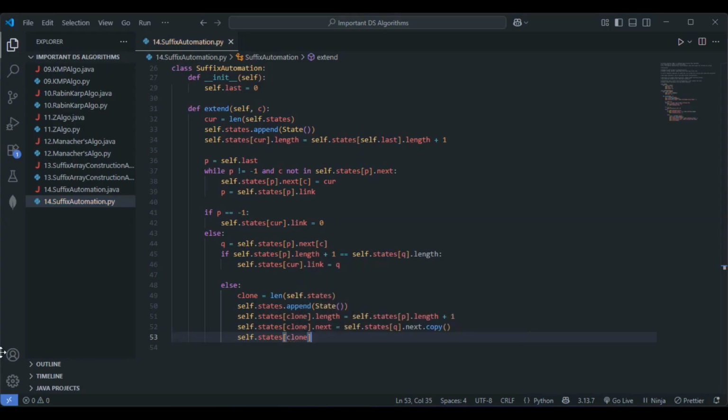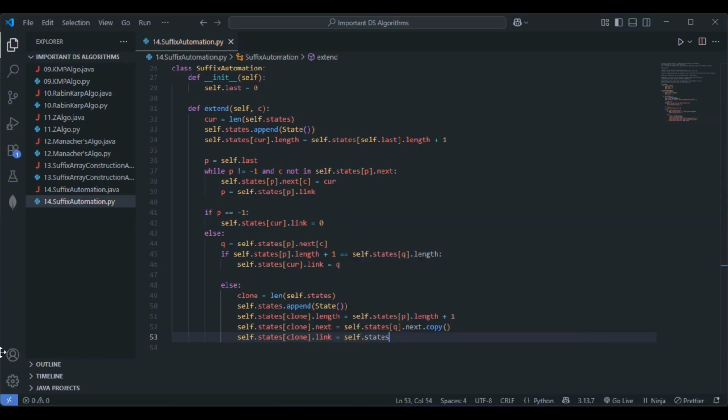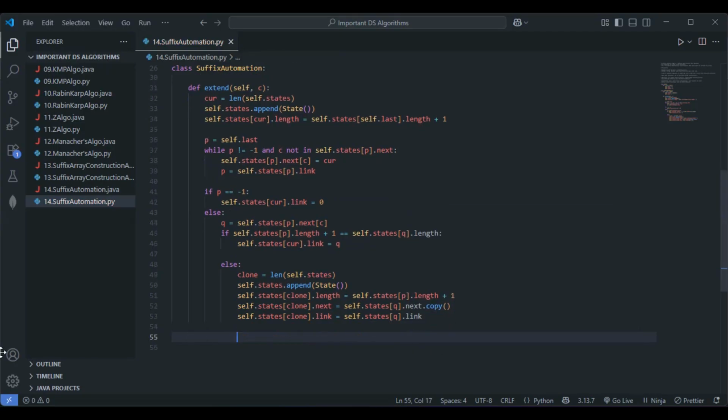This is fine. This time we have to go with the link here. This one will be self.states, so we have to pass queue this time, .link of queue, right? So we have to pass link. This is fine. Now let's go with the while loop.